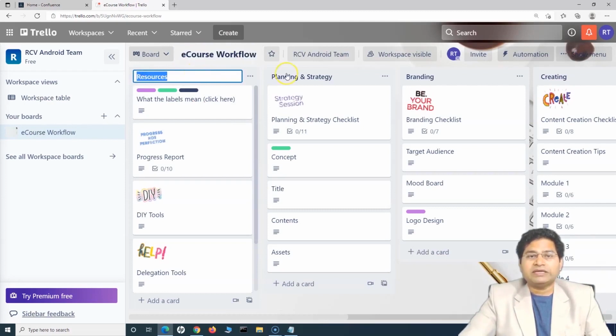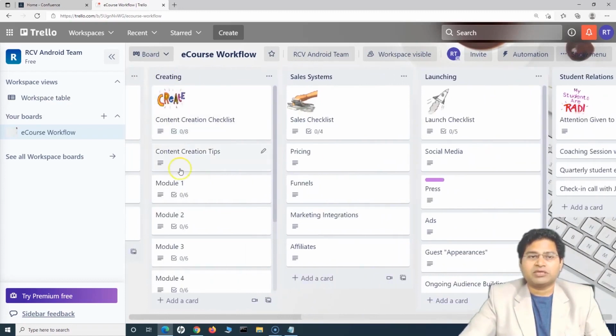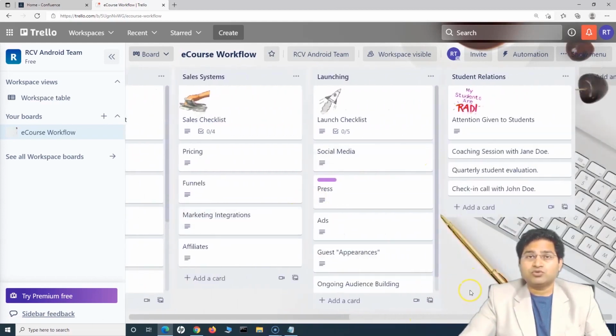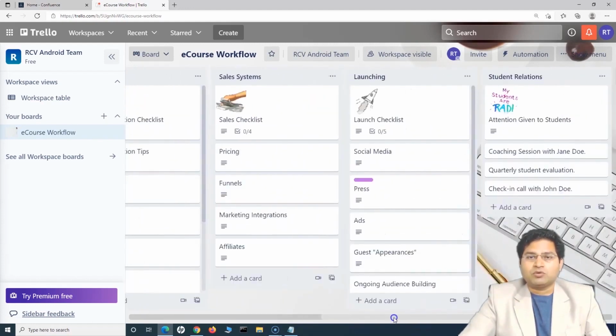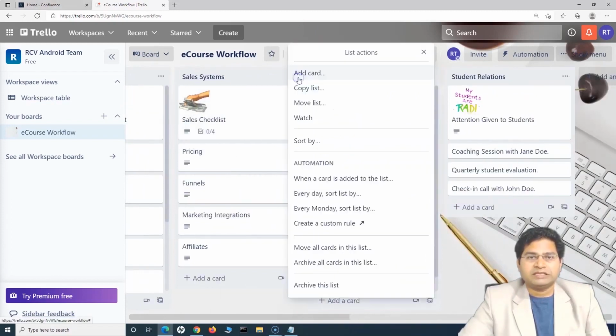Then I can also edit any of these columns that I do not want. Say for example, resources is something I want to rename, or planning and strategy, branding, creating. This is a general workflow available as part of this particular template. Then there is a sales system, launching, and then student relations. This is more of an e-course workflow that many people who are doing e-courses usually follow. But if I do not want any of the columns, say for example sales system, I can click on these ellipses here, and you can archive this list.